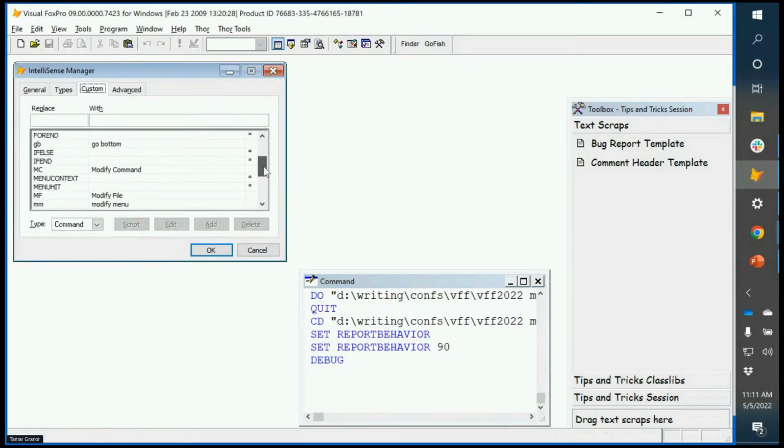For example, and I used this earlier, I don't think I actually typed it, MC. If I type MC space or MC enter, it'll get expanded to modify command. So I often type MC space, then I get the list of my most recently opened programs. Really handy. You can add your own here, and I've added a bunch. I took one of them out so I can demo it for you.